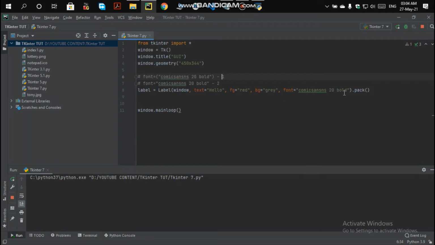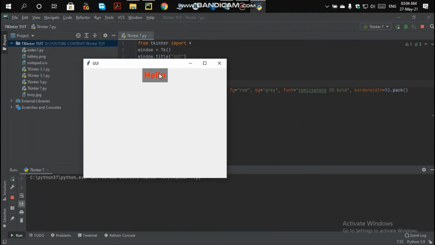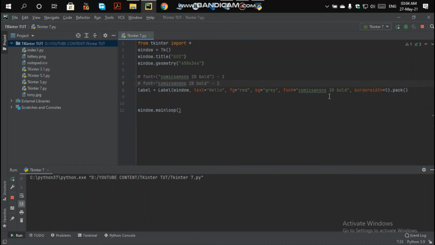The next attribute I want to give, the best attribute that you will be using, is your border width. Border width means how much border width you need. So I am giving it as 5. By giving the value 5, your border width is 5. It is not showing because the border color is gray, that's why it is not showing here.